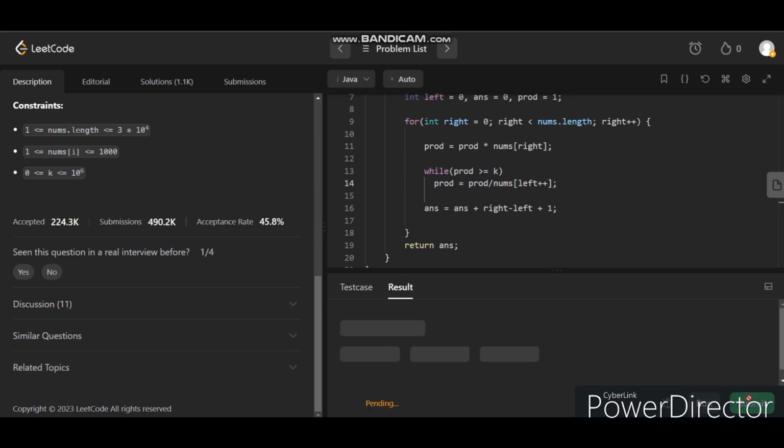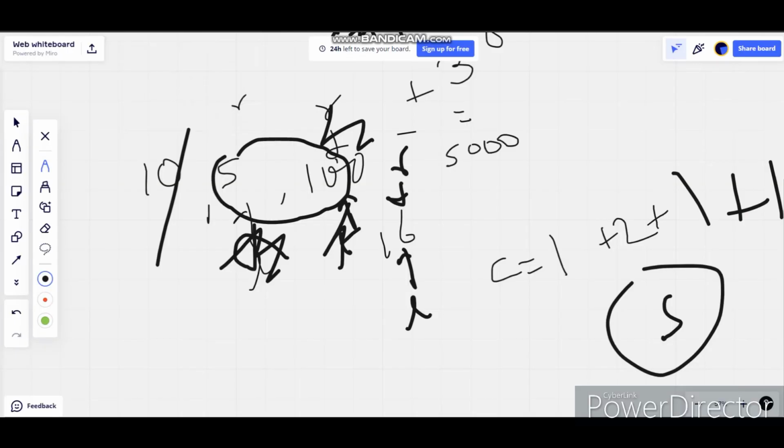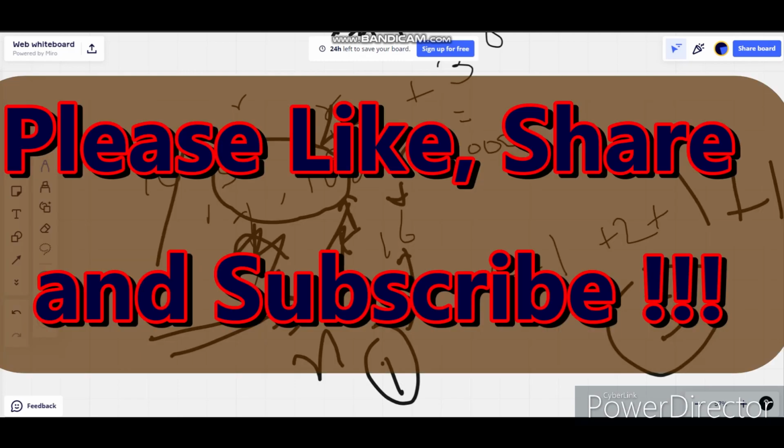It's running now, right? Yeah, it's running. So time complexity will be like it is iterating the whole loop, and space complexity will be constant.